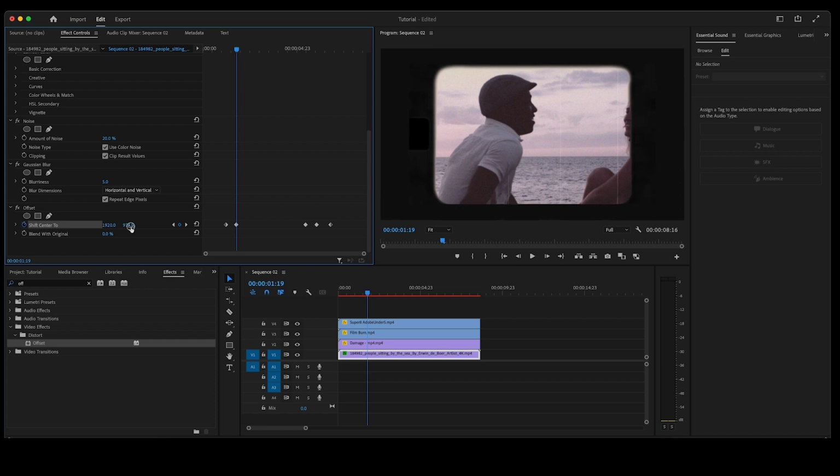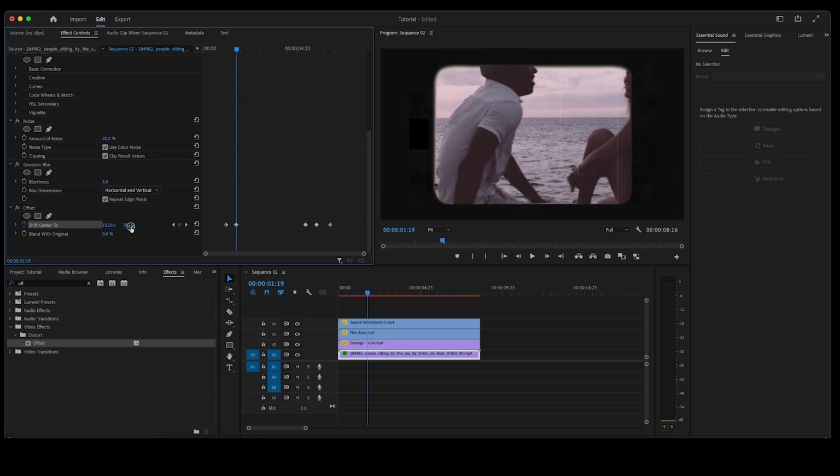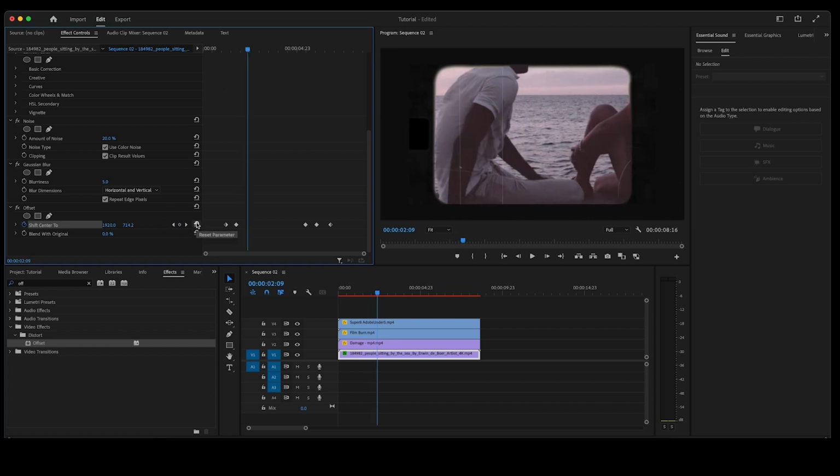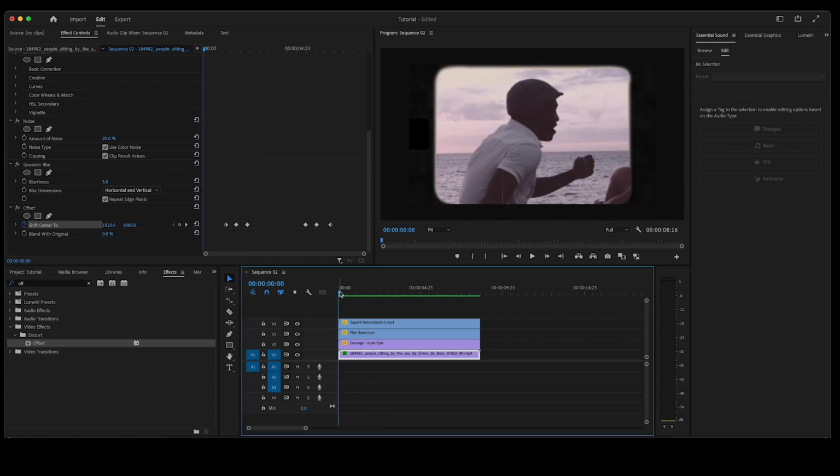Let's move this up this time. Move forward just a little bit more. I'm going to click the reset parameter, and that will set our third keyframe. Now, when you play your video clip through, it should look something like this.